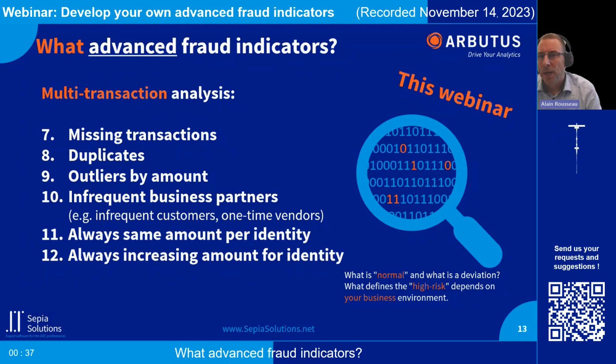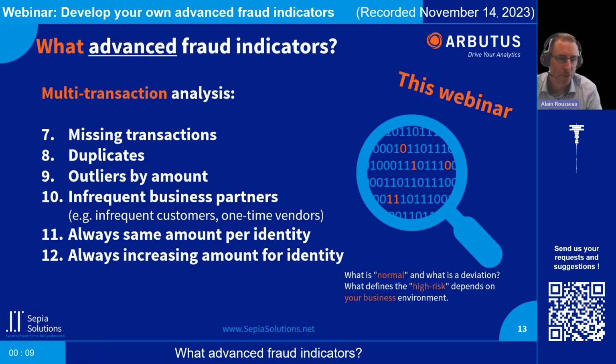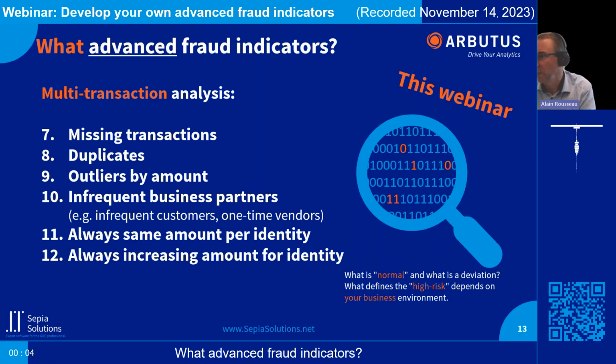We look at outliers by amount. We look at infrequent business partners, often like one-time vendors. We look at transactions where, for each identity, again whether that's a vendor or a client or an employee, the amount is always the same. Maybe normal, maybe not, depending. And also for each identity, whether the amount on the transaction only increases and never decreases. So those are the indicators for today.